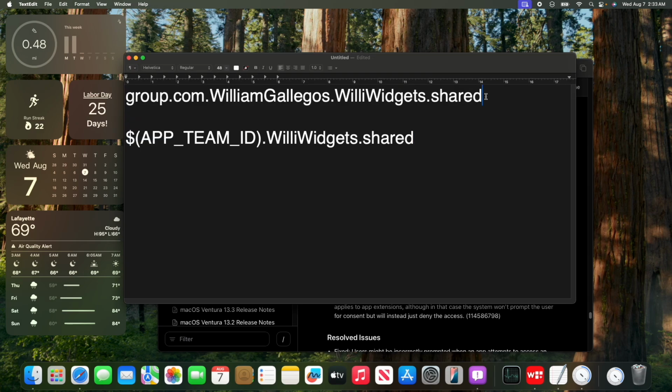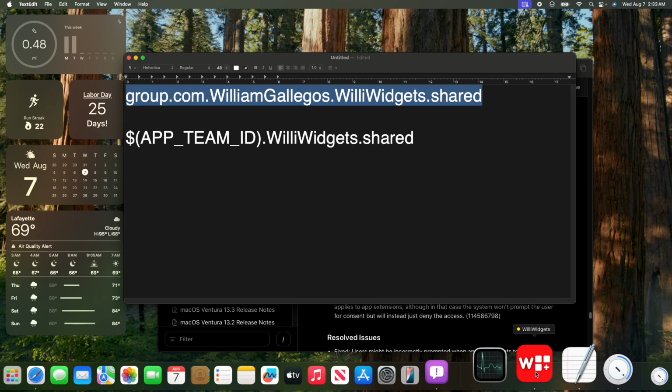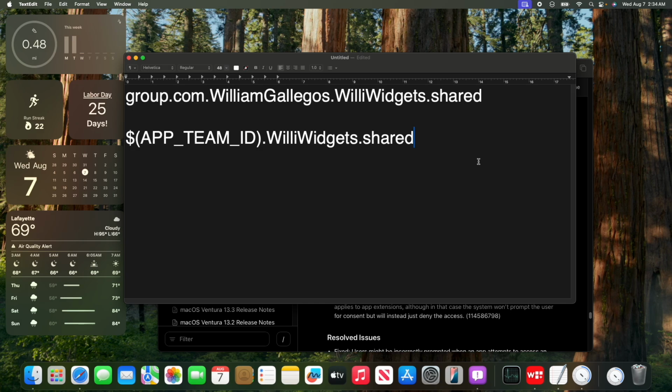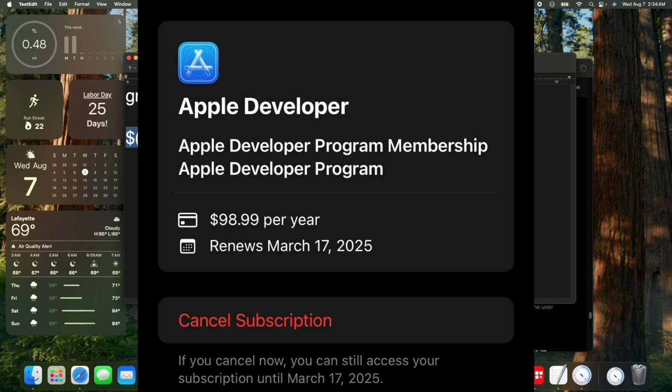Here's an example of what app group containers look like on iOS, right? And this is what Willy Widgets used for a couple of things. But what Apple wants us to do is to use your Apple team ID as a prefix. So this is our prefix before. They all have to start with group on iOS, but on macOS, in order to bypass this, they have to use this, which requires you to purchase a $99 year subscription.